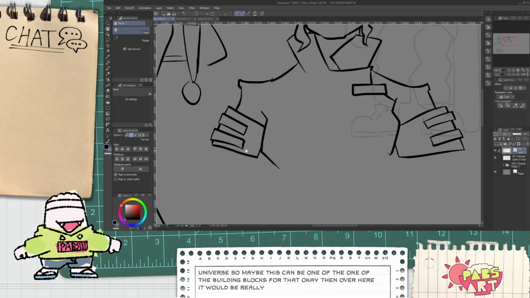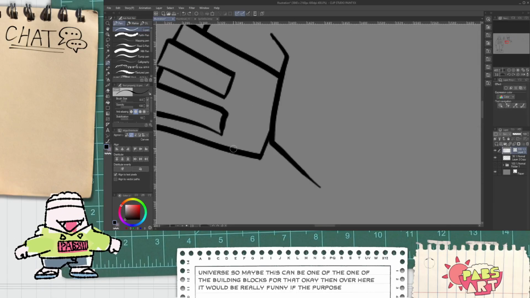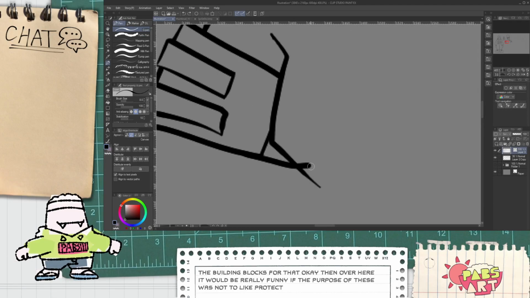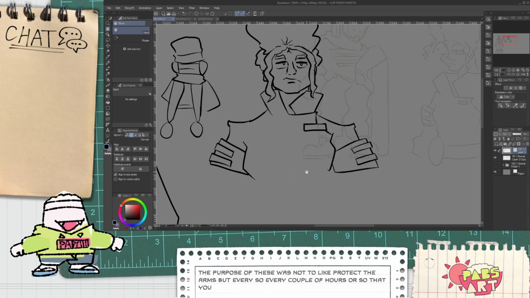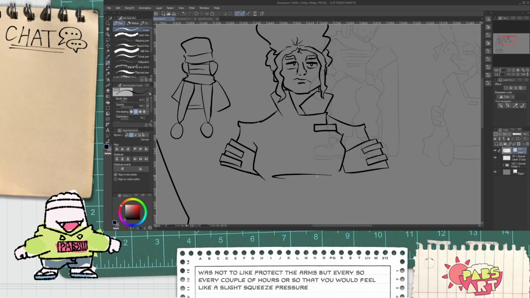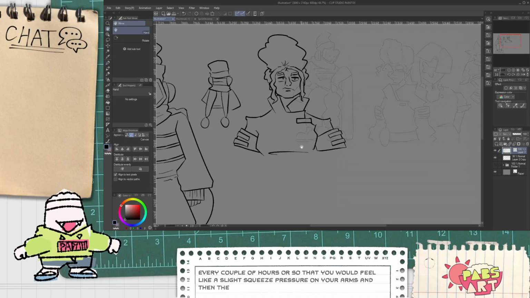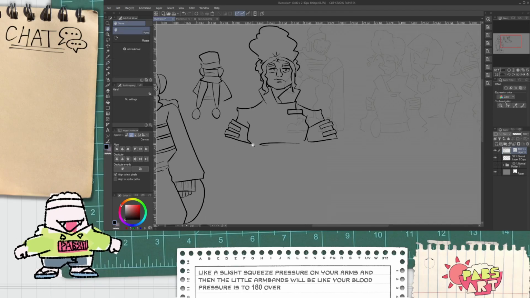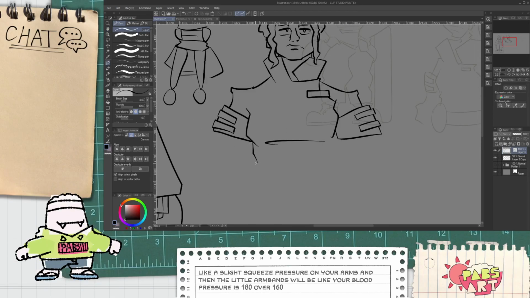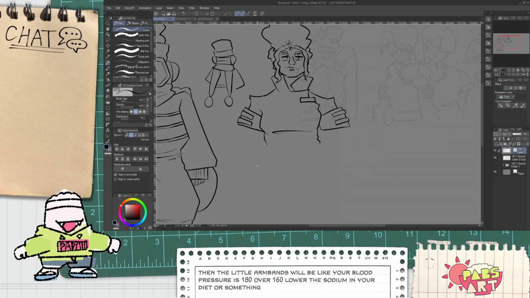It would be really funny if the purpose of these was not to protect the arms, but every couple of hours or so, you would feel a slight squeeze pressure on your arms, and then the little armbands would be like, your blood pressure is 180 over 160. Lower the sodium in your diet, or something like that.